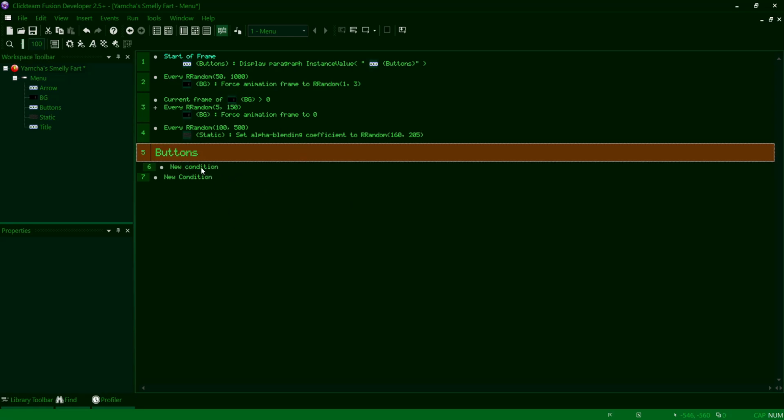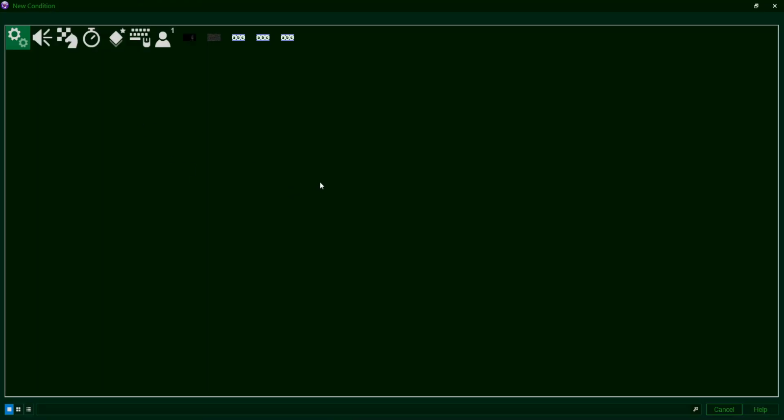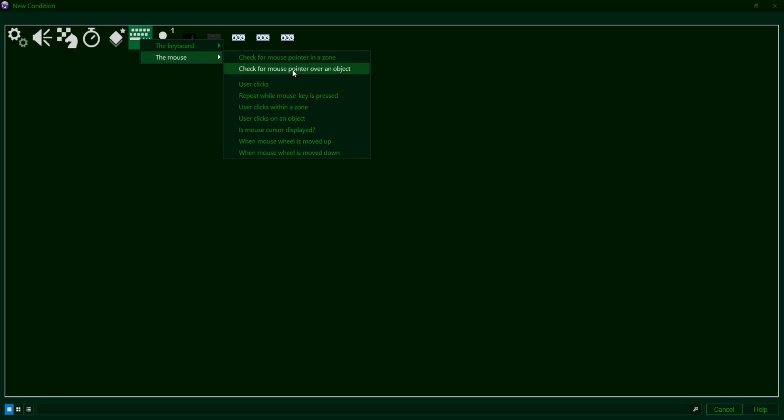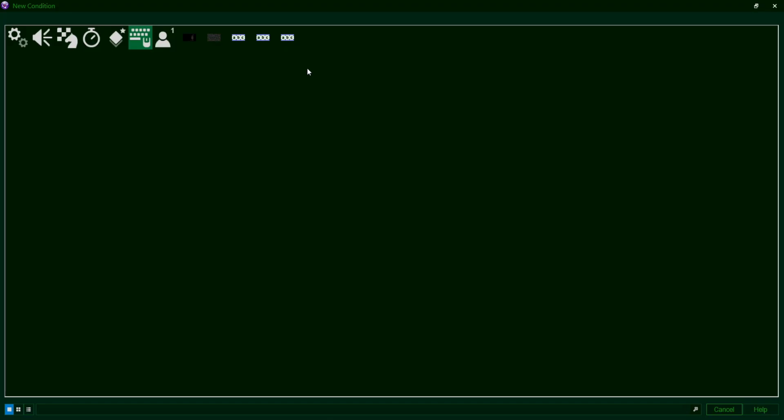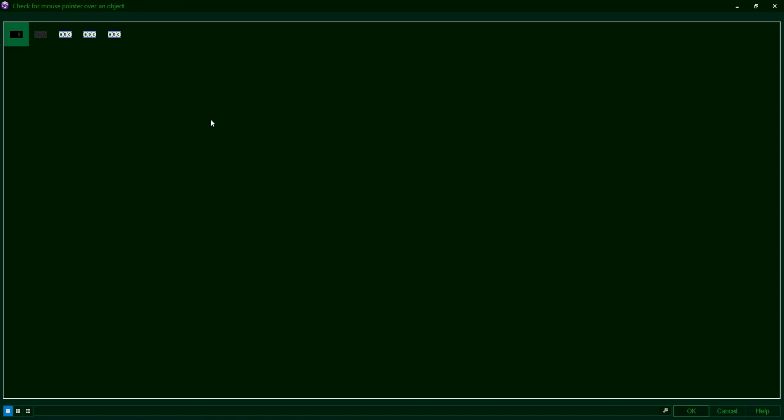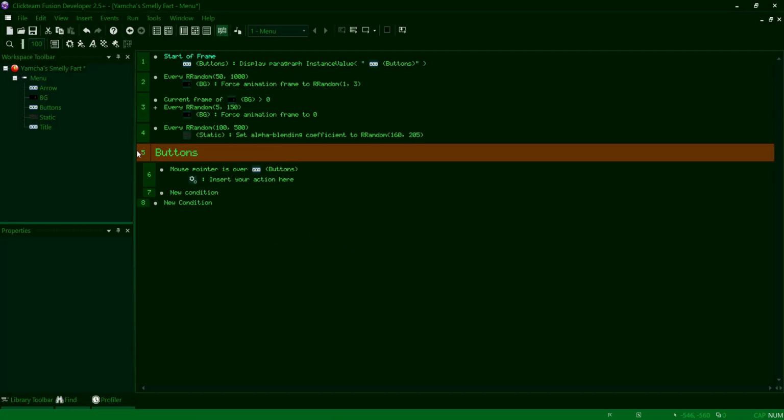So we do this. Anyways, we're gonna make a new condition, and since we are checking for if the mouse is over the buttons, we're gonna go over to the mouse pointer and keyboard. Click that. Hover over the mouse, and then click on check for mouse pointer over an object. We get to this screen, and checking for what object we want to check the mouse pointer being over, which is of course going to be our buttons.